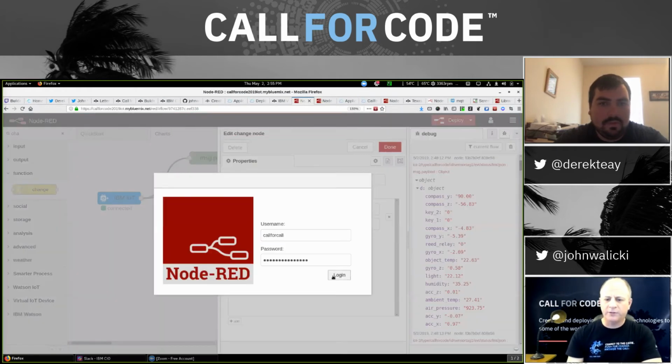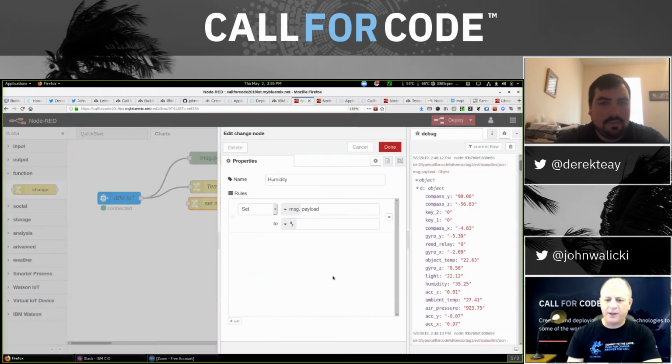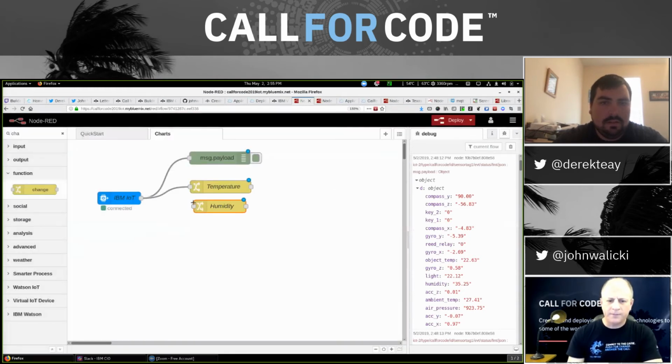All right, so it did restart. Hopefully it remembered my password. Cool. Hey, there we go. And now we're going to go grab payload.d humidity, and I'll wire that up.